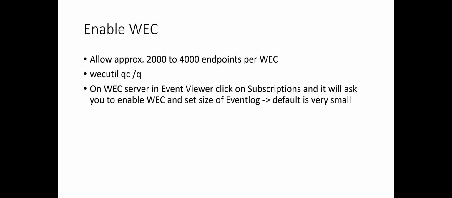So once you set up a WEC, as I said before, it's 2,000 to 4,000 endpoints per WEC. That's just a quick little command to set up the WEC. A WEC can be set up on any domain-joined server, so the only requirement is a Windows server. You can also set it up by going into Event Viewer on the WEC and clicking on subscriptions, which automatically asks you to set up the WEC. So it's pretty straightforward, actually.